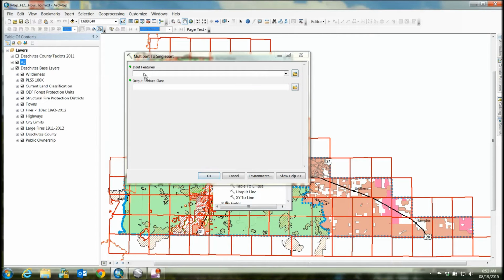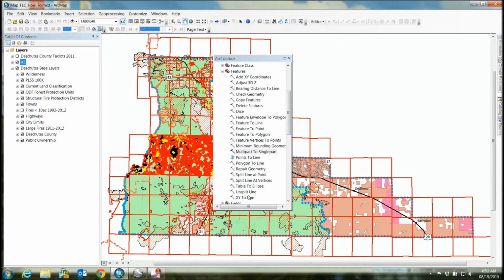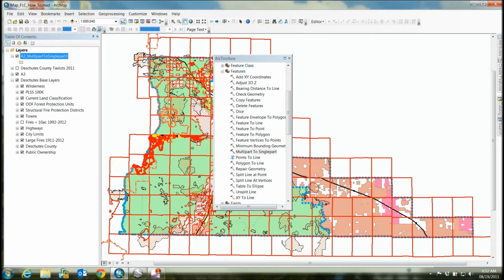So I'm going to take that A3, put that in here. I don't really care. I'm going to leave that in my default and let it do its thing. Okay, so now I have this multi-part to single part. And so now if I go to label that, it will label each individual polygon. Except labeling in KMLs, it won't label polygons the way that you want it to. So these need to be points. So now I've got them into individual polygons. Now I need to make them all into points.